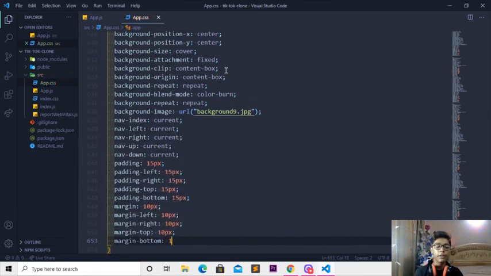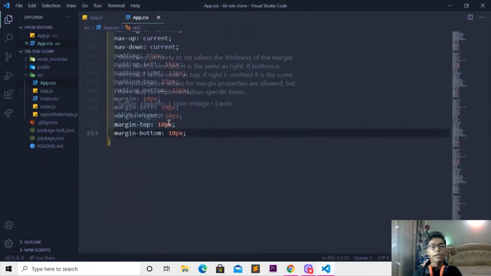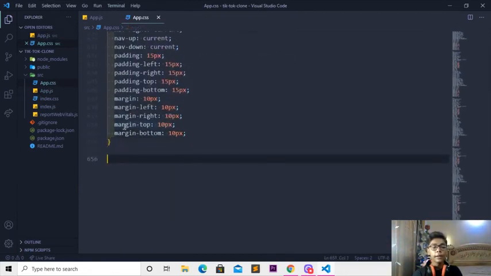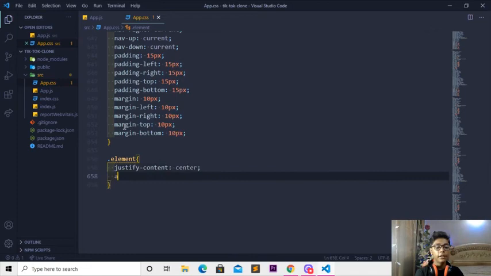When you're done with that, I'll go to File and press the save icon. Then go to the app.js file again, copy this element written here by pressing Ctrl+C, and go to app.css. Here I'll write a dot and paste the class name I just copied, then open a curly bracket and write justify-content in center, and align-items, which will be in center.